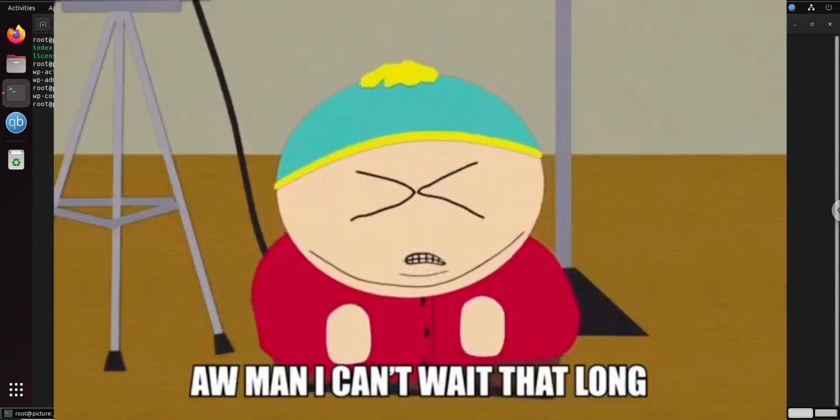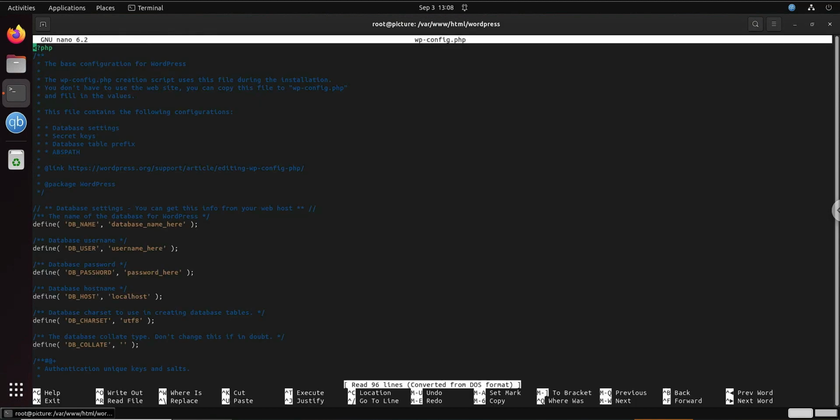Oh man, I can't wait that long. There's so many. Okay, nano. You can use whatever editor you want. Vim, vi, Emacs, all that other stuff. I just use nano. I like nano.